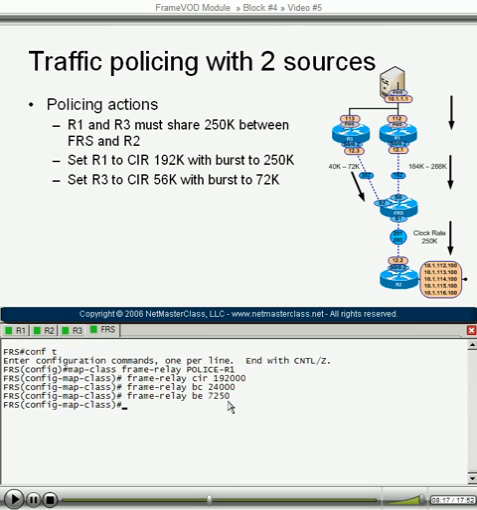The excess burst of 7,250 bits is 1/8 of our 58K excess burst. Added to our 192K CIR, the 58K burst takes our peak value to 250K. Here are the policing parameters for R3.